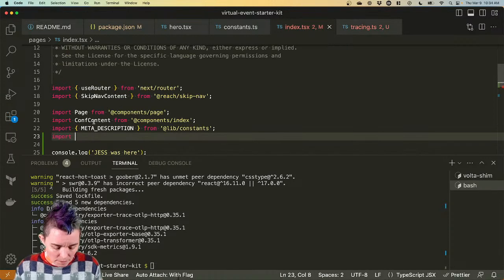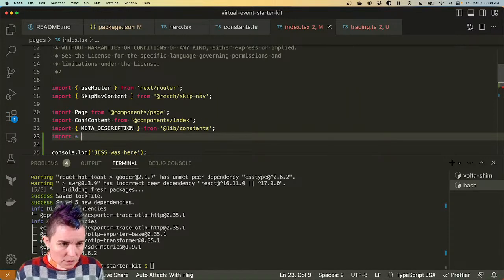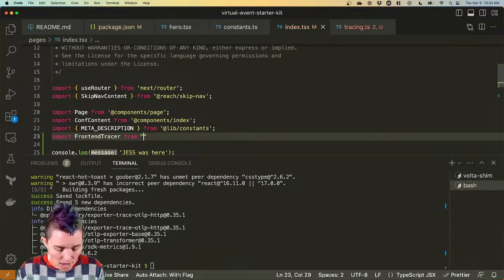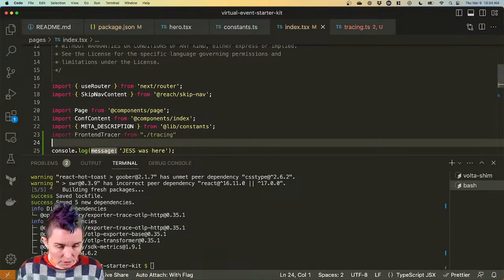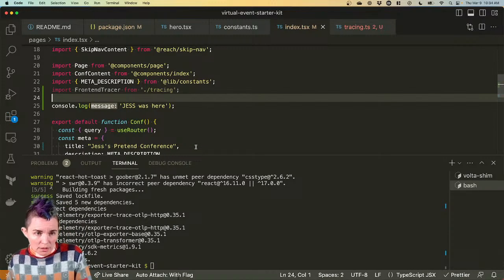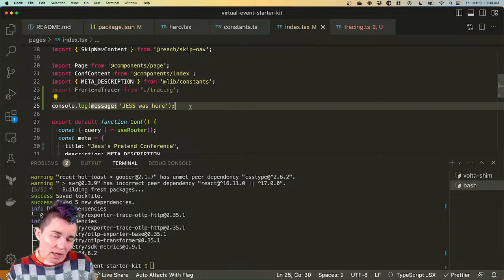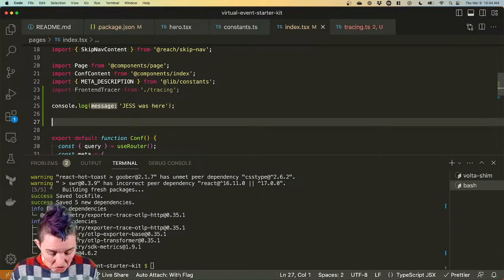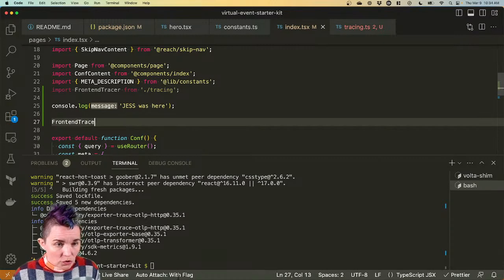Okay, import star as, is it star as front-end tracer? Or is it like this? Tracer from /tracing. Yeah, that. Now put the semicolon over there. Whatever. There you go. You did it. And then it's not using it, so it might get optimized out if I don't use it. So we'll do front-end tracer dot.